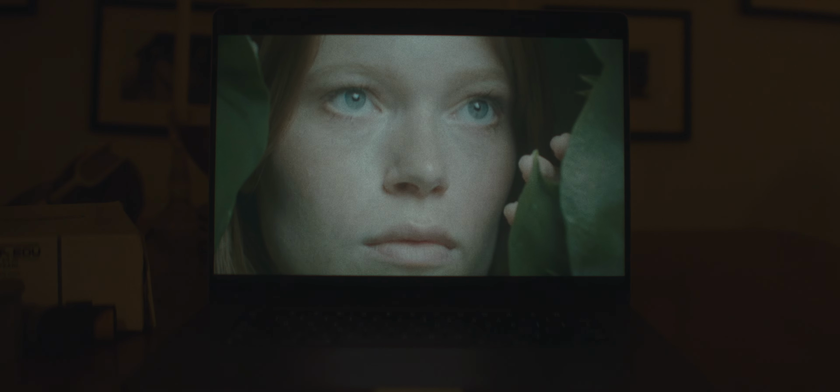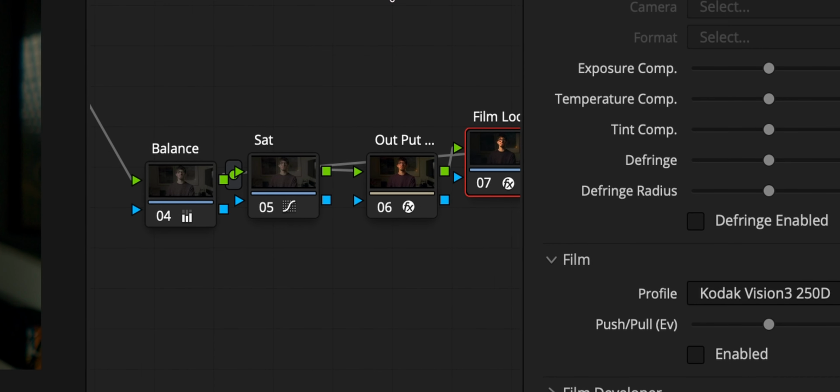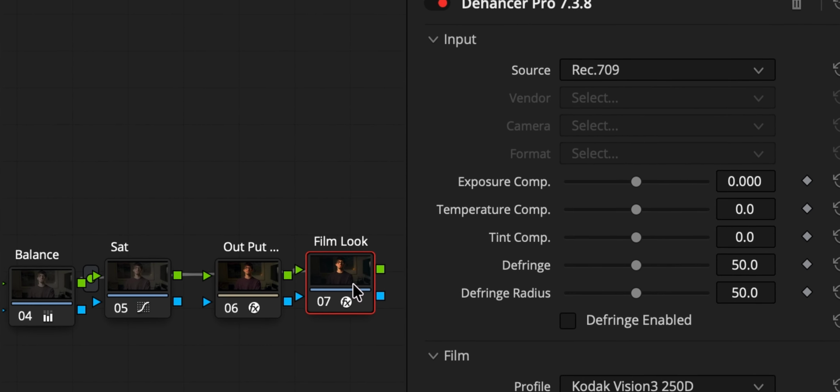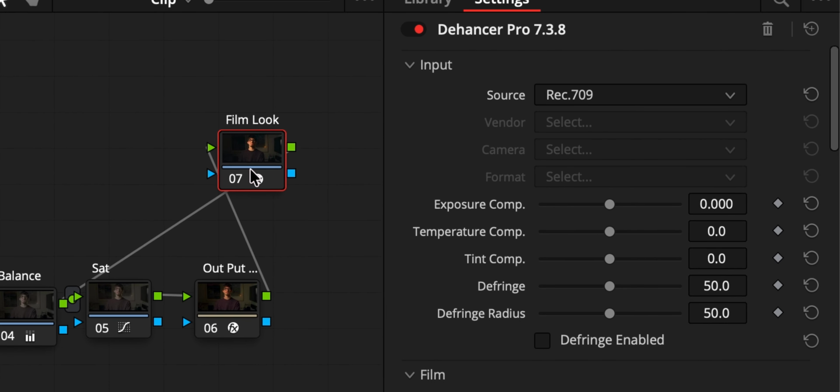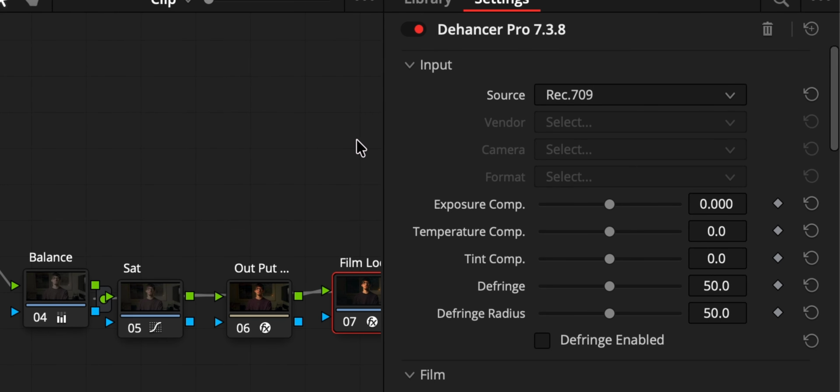Alright, now let's get into Dehancer and see what it can do for the actual film emulation. I found that putting the Dehancer node at the very end of your node tree and putting the input as Rec 709 works the best. I just think it looks the best, and I've tried other formats and they just don't look as good. Since we've already adjusted the color, we don't have to do any of these compensations.